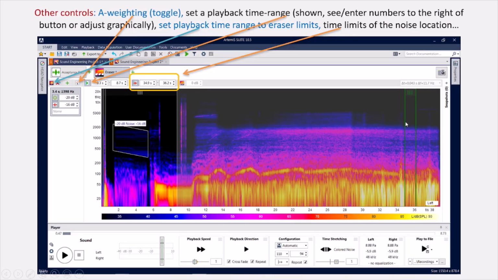There it is. Okay. So set a time range. We can do that by the numbers here.